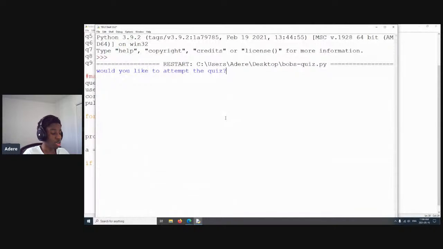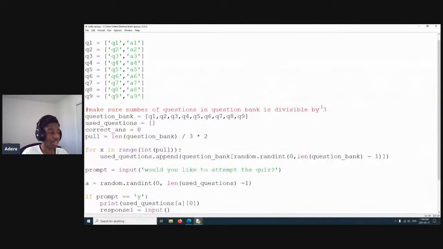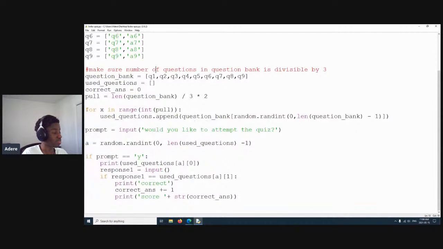Let's test this out so far. Would you like to attempt the quiz? I'll say yes. We see question 7, and to make sure this is working, if we respond with A7, because question 7 is equal to A7, we should see correct, and then we also see our score of 1. That's great. So we're going to put that in a for loop first of all, so we can see all the questions, and we also want the questions to be in random order and not pick the same one twice.